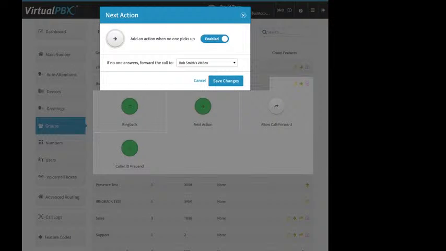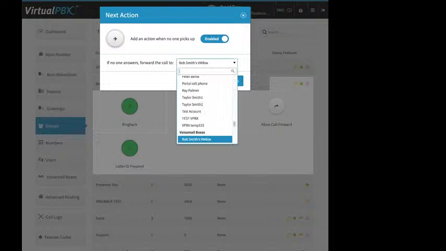Next action, if you enable this, basically you're saying, hey, no one answers, I'm sending the calls to voicemail, but you've got all sorts of options, right? I can send it back to the main menu. I can send it to a specific device. I can send it to another group, and I can send it to a specific user, as well as any voicemail box.